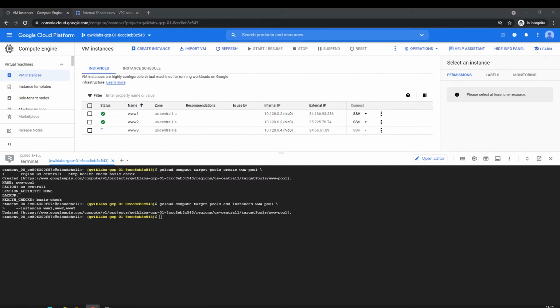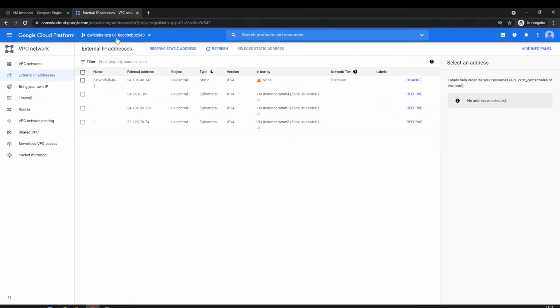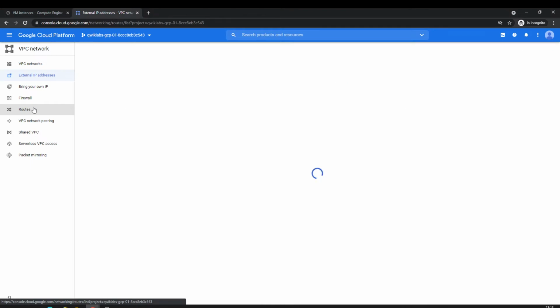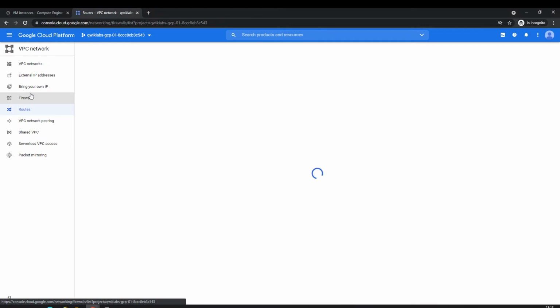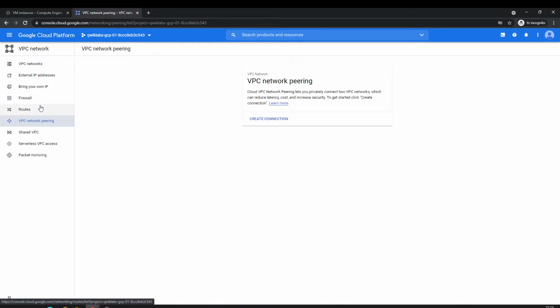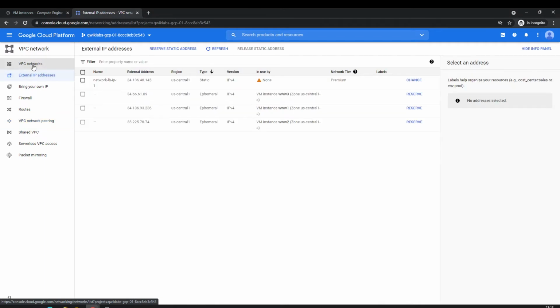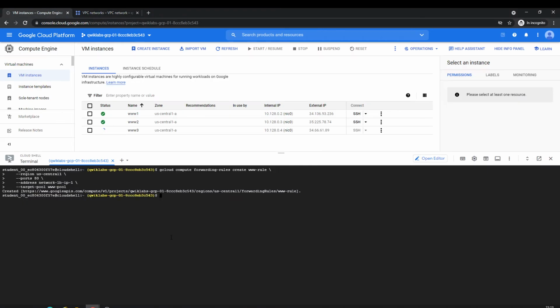And now we're going to create a forwarding rule, having our target pool. Routes: all the default routes. Firewall. All right, let's see the peering. No peering. The external IP address and our VPC network remain at the default. I'm going to leave it here.